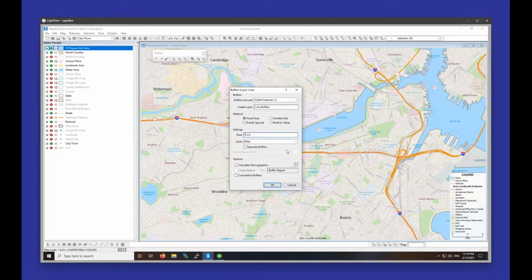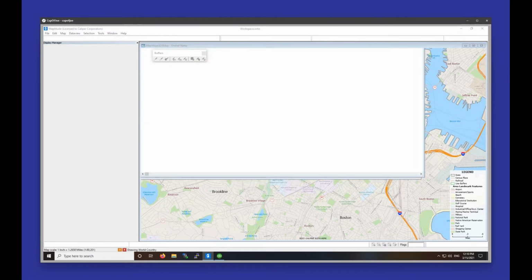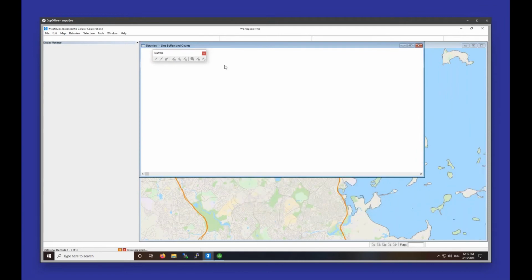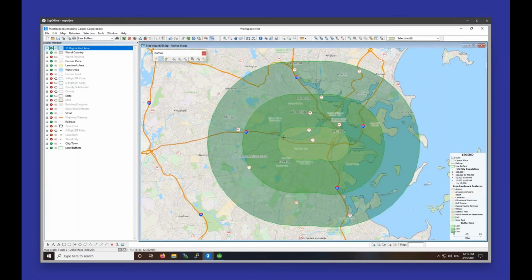And once again, I have the same settings to create the sizes for the buffers. So I want demographics. I'm going to leave out the report this time. Everyone's seen the report. If you want to see it again, let me know. But it just takes longer to process each time. So we will leave that on 1, 3, and 5, and we will do cumulative buffers. There we go. So there's our table report. And we can see that our buffers now follow that section of the road that I drew a line on.